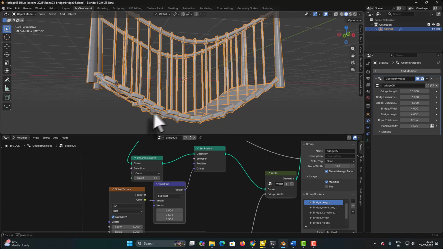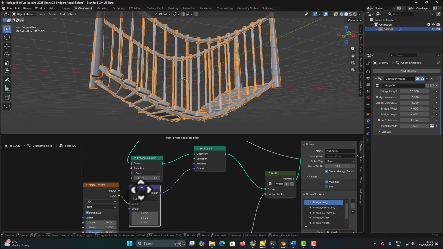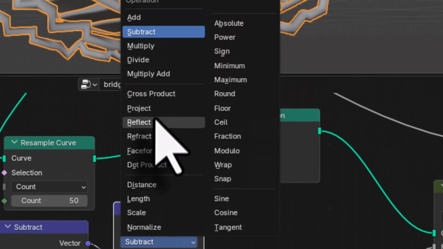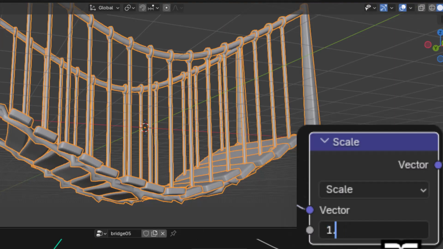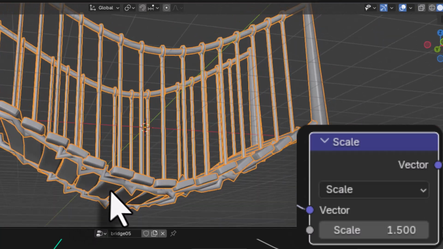I am not seeing this very clearly. I will move the noise texture, I will move the subtract. I will press Shift D and duplicate this math node, and I will add it. And this time, instead of subtract, I am going to come here and choose scale, and I will set the scale value to something like 1.5 so that this distortion is slightly scaled up.